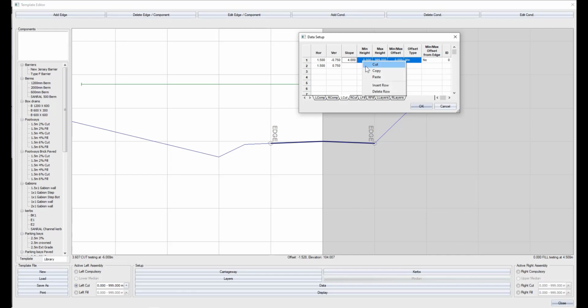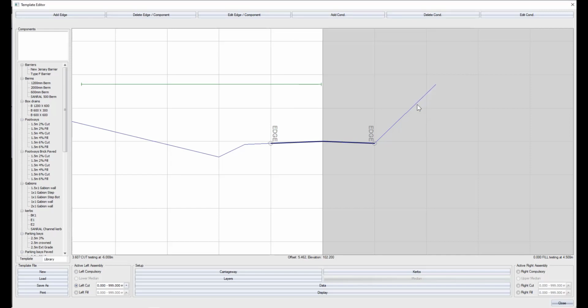Once finished with the condition, we need to move the slope as well as the minimum maximum offset to the last used line. A 999 code is always needed to end off the final condition. This is the other side of the V-drain. We still have the 1 in 4 slope until we meet the ground line.